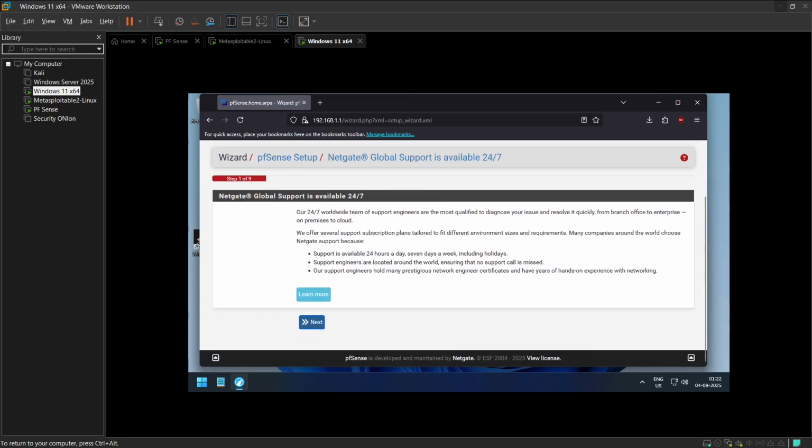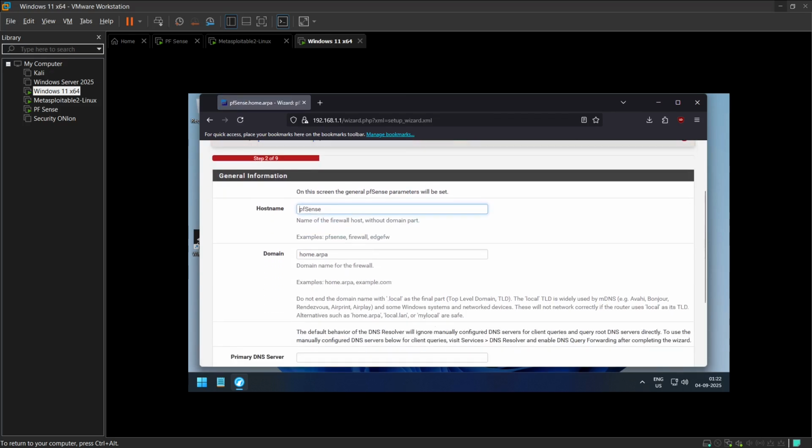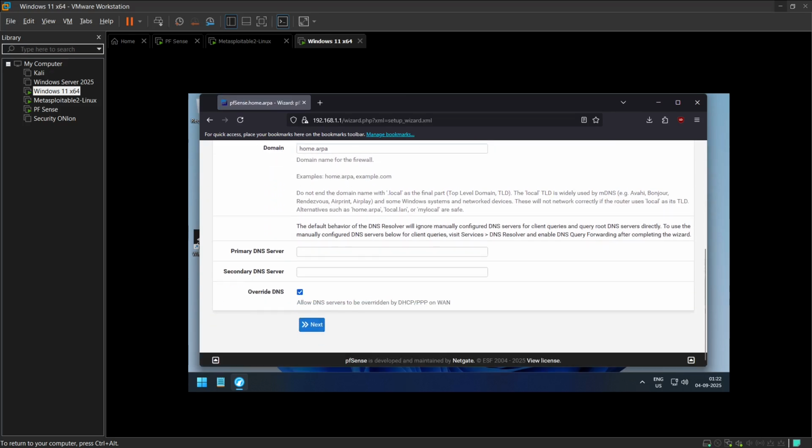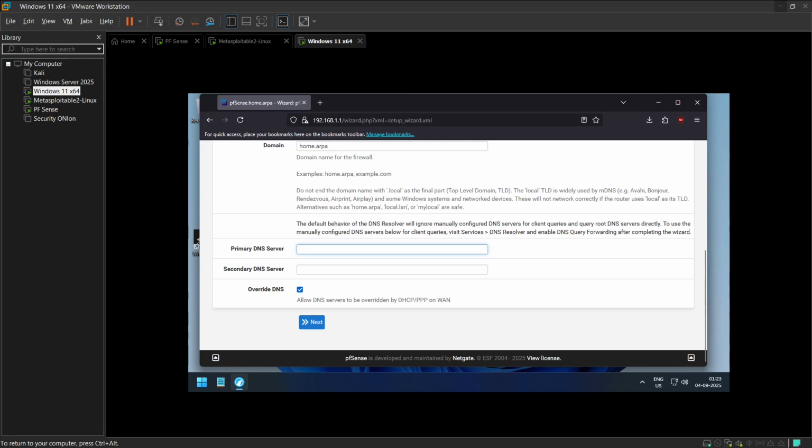Next. Support is available 24/7. Next, name and domain, keep it all default. For the primary DNS server, I always go with Cloudflare's, so 1.1.1.1 and 1.0.0.1. If you want to go with Google's, it's 8.8.8.8 or 8.8.4.4. I prefer Cloudflare though.